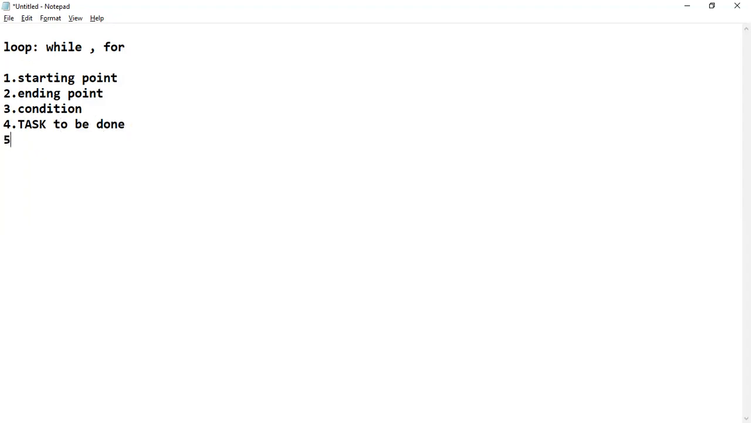And the last point, it's mandatory. If you want to repeat the loop again, you have to either increment or decrement the starting point. You can either increment the starting point or decrement the starting point based on the condition. If you can remember these 5 points, yes sir, in any technology you can do loops, either for loop or while loop, easily.